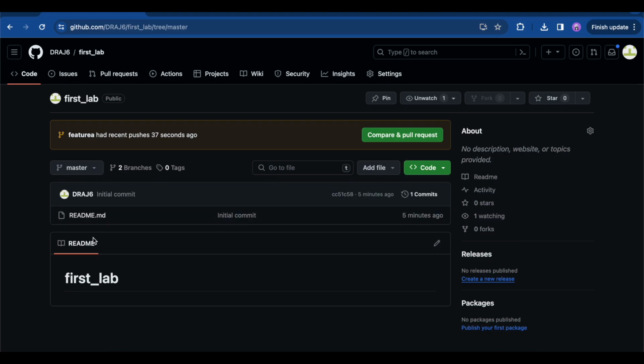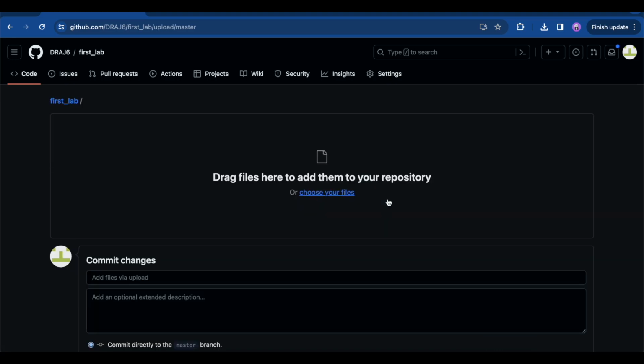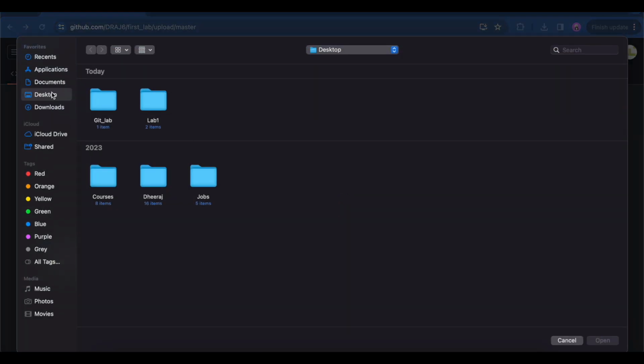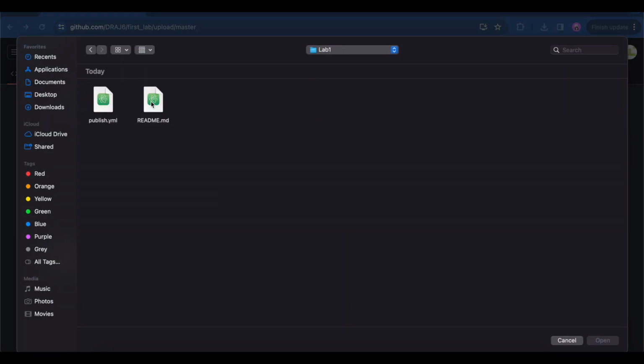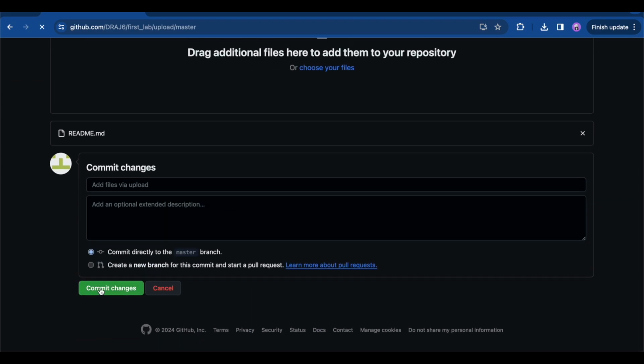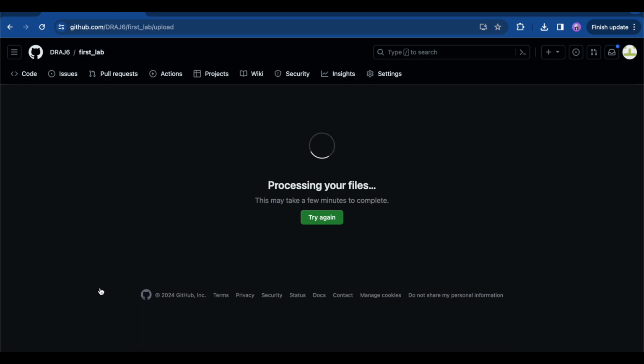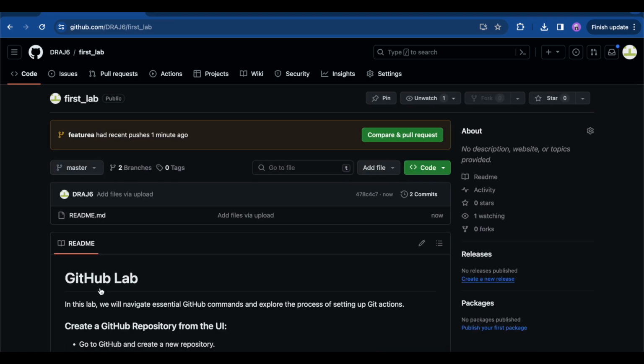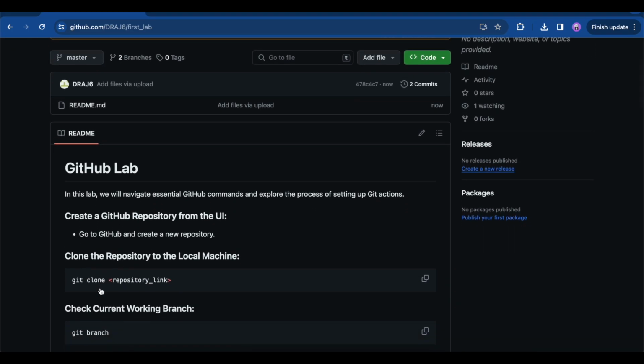So let's try to update this readme file. I'll be adding a file, upload file, and I'll be choosing that from my desktop. Yeah, this will be my new file. As you can see, this is the new file and it has been updated.